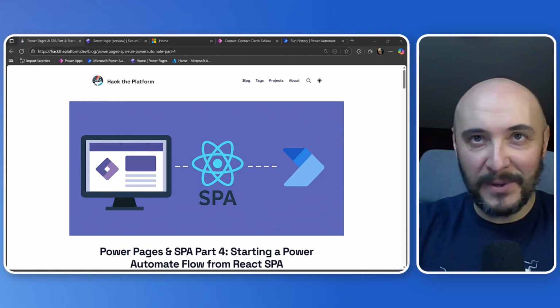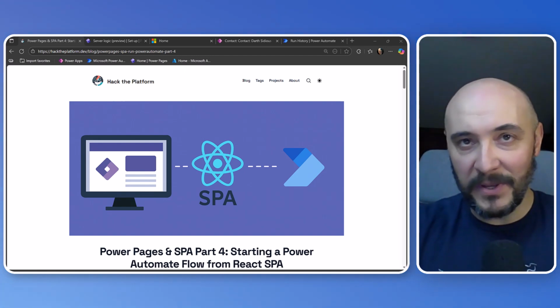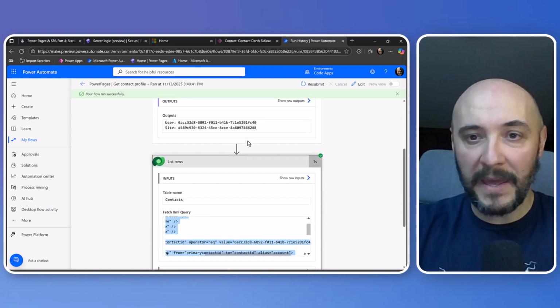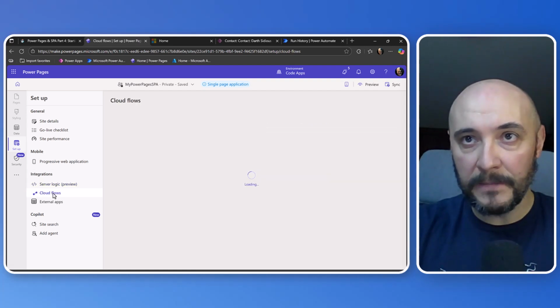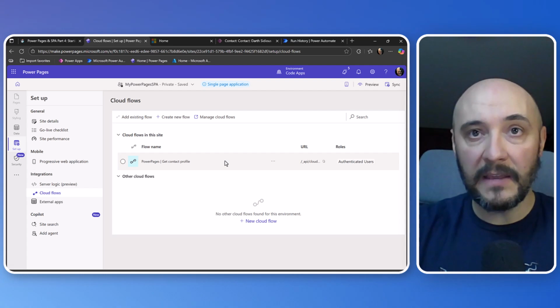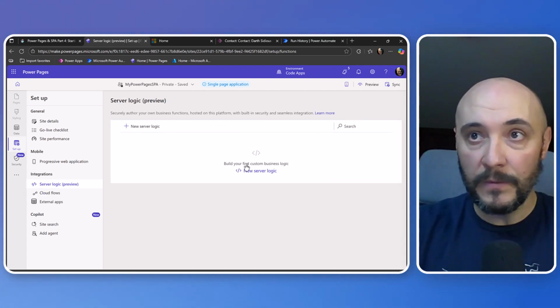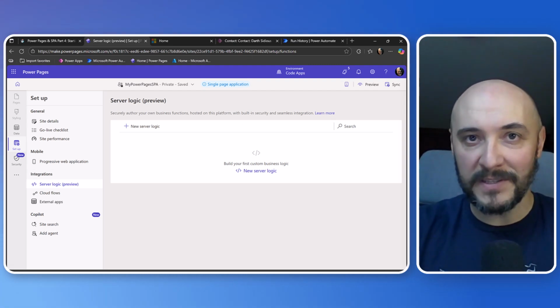Let's recap. We learned why server logic is important in Power Pages single-page applications. We built a Power Automate flow that acts exactly as a secure backend service. We integrated the flow into our React single-page application to safely fetch Dataverse data, and in part 5, we'll take the next step and run the true server logic, which is meanwhile in preview, giving us even more control and flexibility for complex enterprise scenarios.